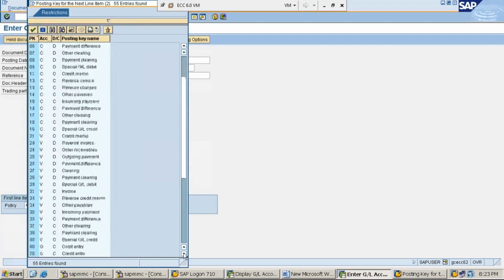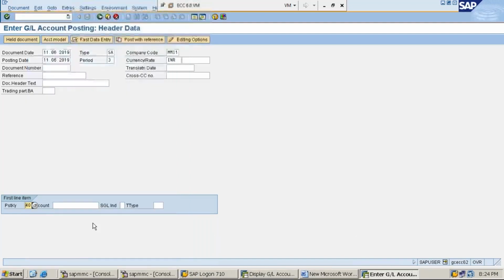The relevant posting key as of now is 40. Look at this carefully. If you observe the posting key carefully, it says 40. Against this 40, you can see G. G stands for GL account. D stands for debit entry. So give 40.